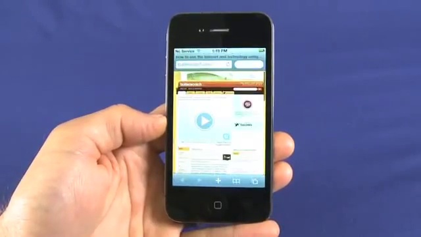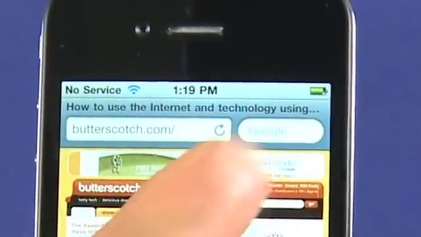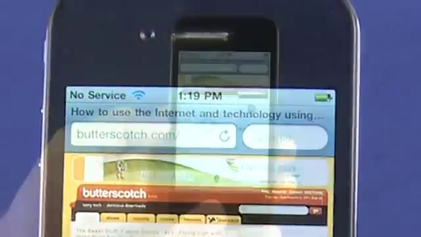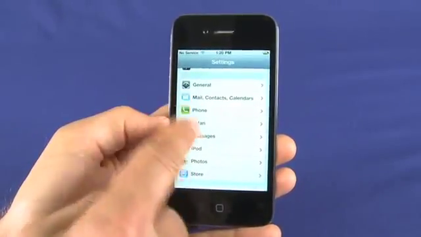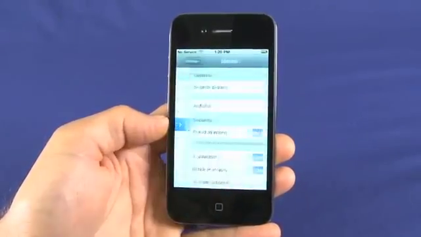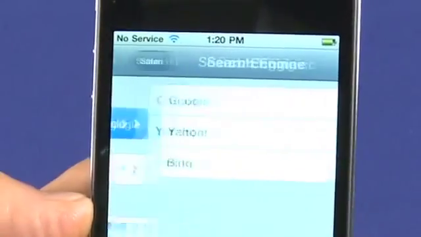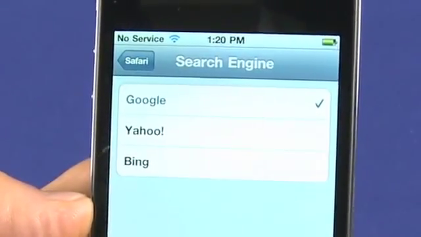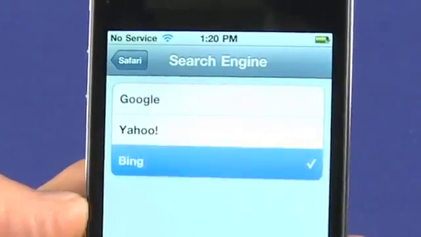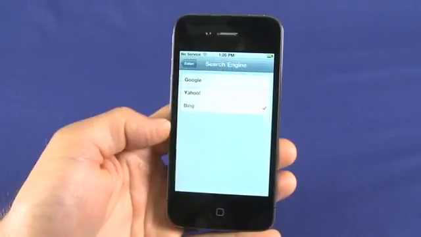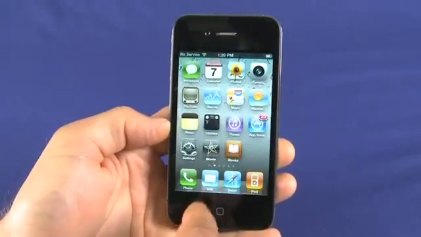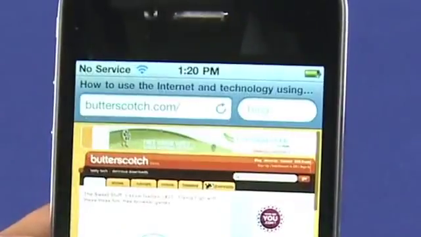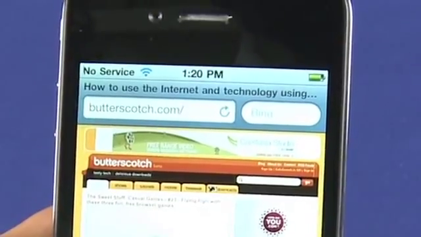So if we launch Safari right now, we see that our search engine is listed as Google. But we want to switch that. So we're going to go into Settings. We're going to scroll down to Safari. It's down a little bit, so we'll click on Safari. Up top we have Search Engine here, and we have the ability to switch between Google, Yahoo, and Bing. So we're going to switch to Microsoft's new Bing search engine, back out again, and when we go into Safari, we'll notice up top it is switched from Google to Bing.